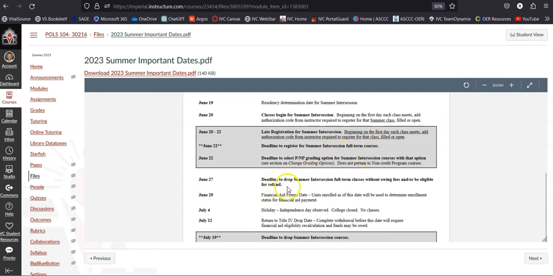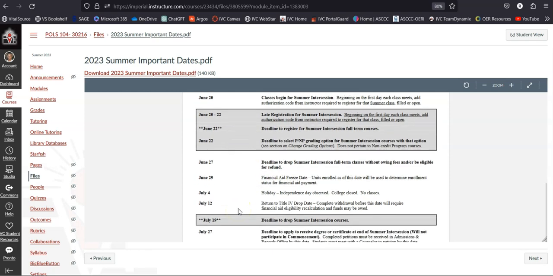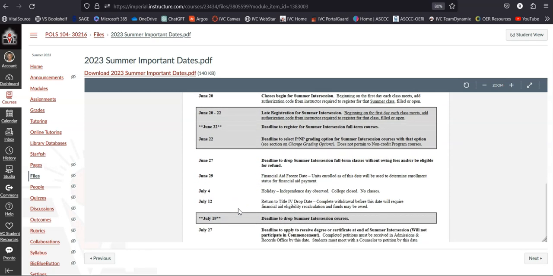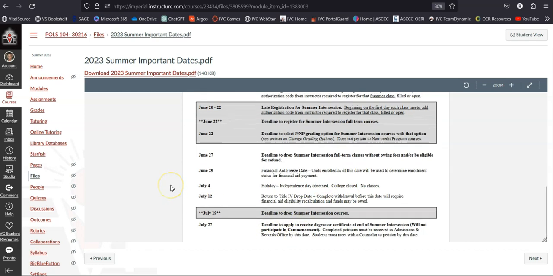It is June 27th that you have to drop it. If you drop by June 27th, if you decide you do not want to take the class, you will get a full refund of your fees. So after the 27th of June, getting your money back is a problem. So just make sure you're aware of the dates. This is something you want to keep close, so you make sure you know where things are. As I said, the orientation module is really a resource tool for you, so please use it in that vein.